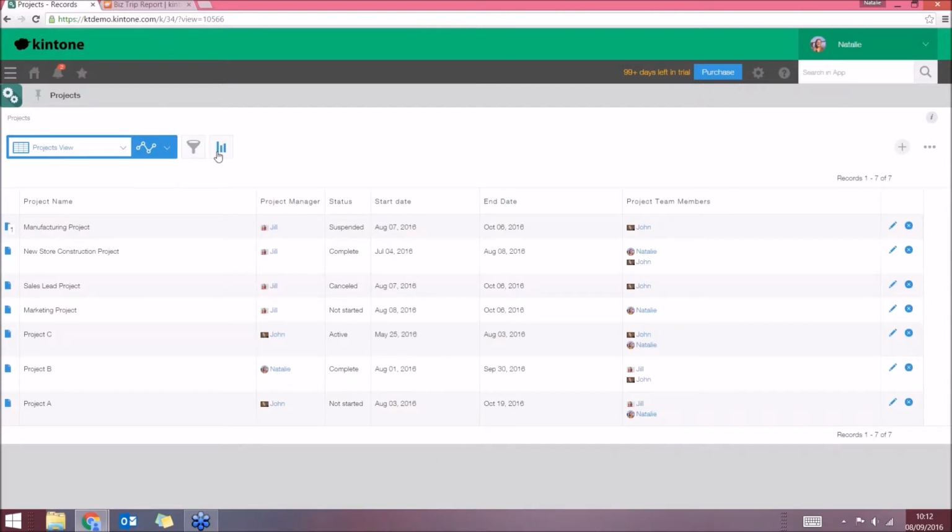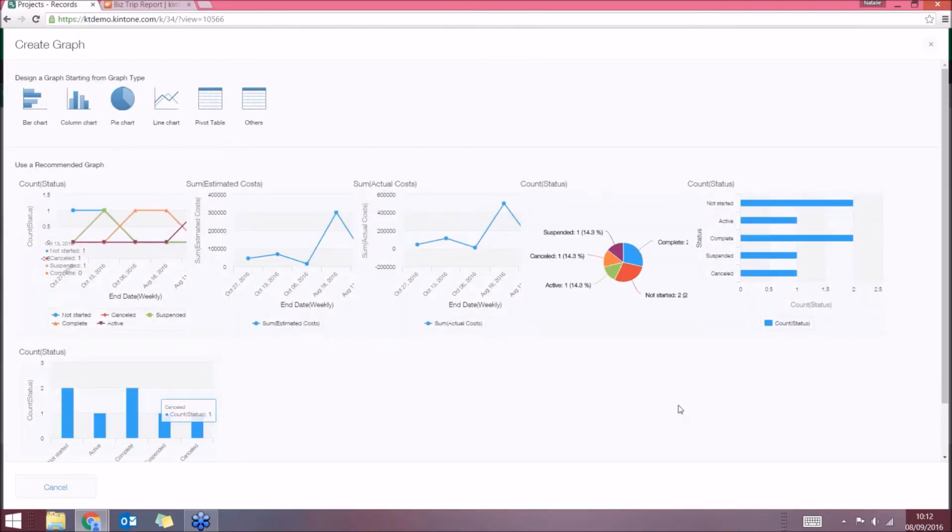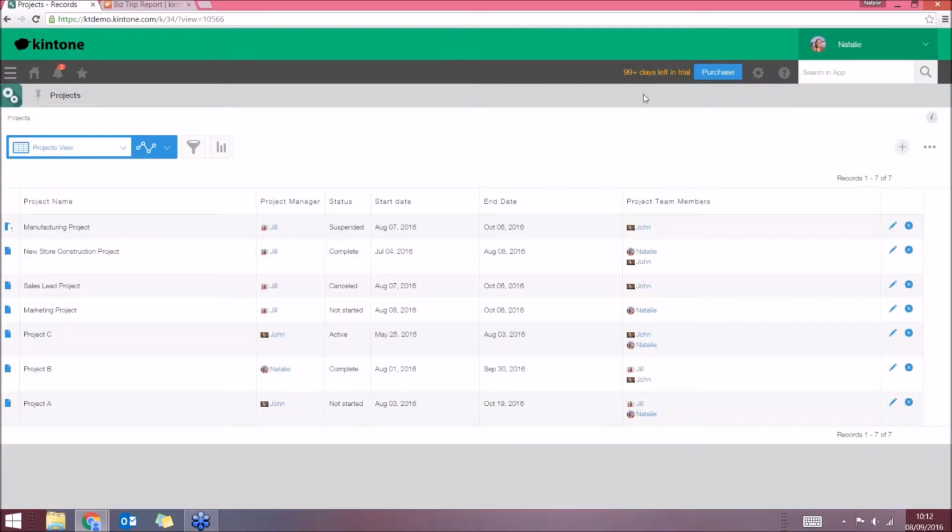To the right of our filter, we have our graph option. We can create more graphs and charts straight from the database really easily. It has recommended graphs for us that we can make, or you can make any of these as well on any different layers that you would like to apply.